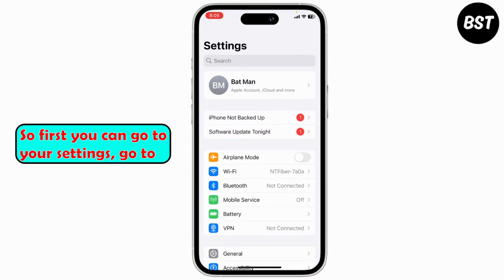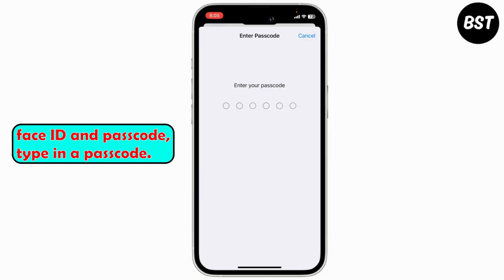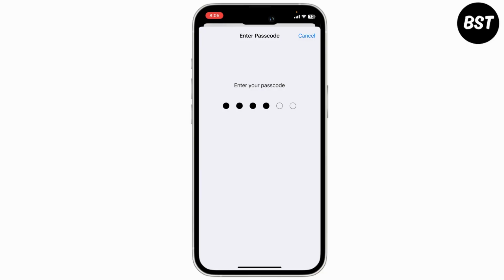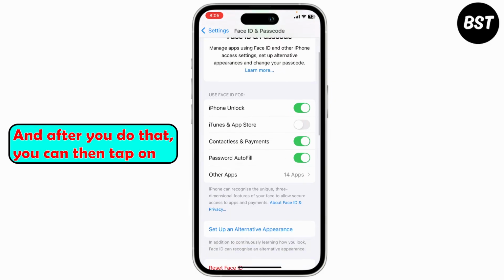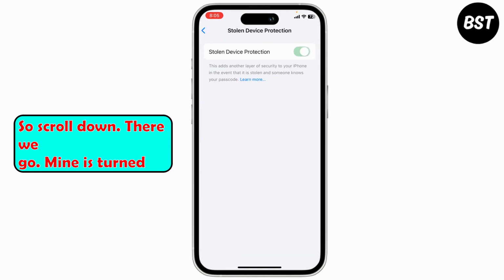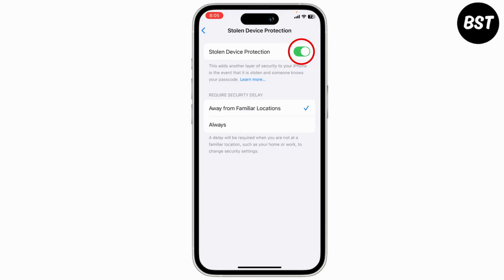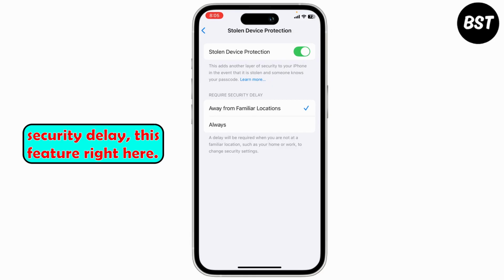So first you can go to your settings, go to Face ID and passcode, type in your passcode, and after you do that, you can then tap on stolen device protection. So scroll down, there we go. Mine is turned off. Let's turn it on for now. And there you can see require security delay, this feature right here.